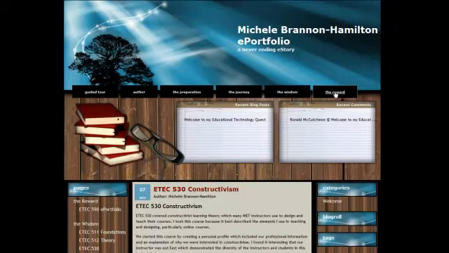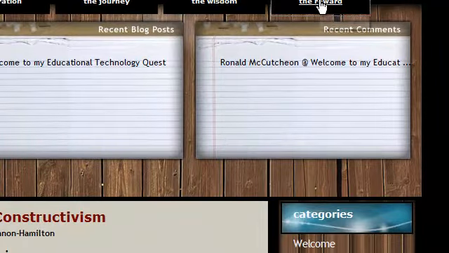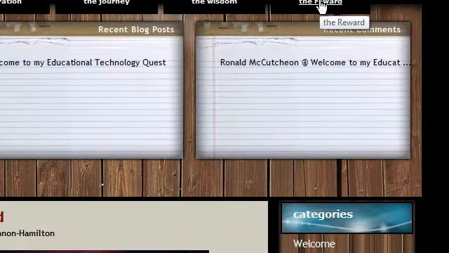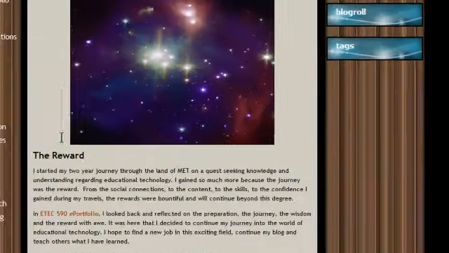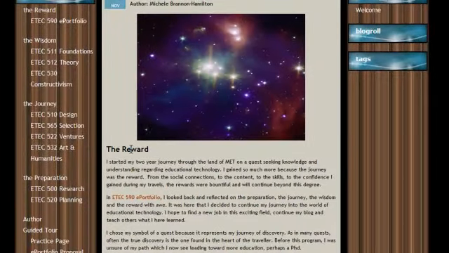The purpose of a quest is to obtain a reward at the end of your travels. Click the Reward tab at the top of the page to discover the reward. As I state on this page, the journey was the reward. eTech 590, this ePortfolio, demonstrates a culmination of knowledge and of my journey. Therefore, this ePortfolio is the reward.